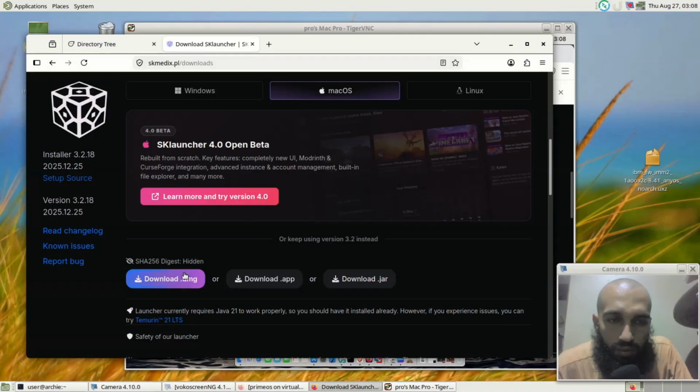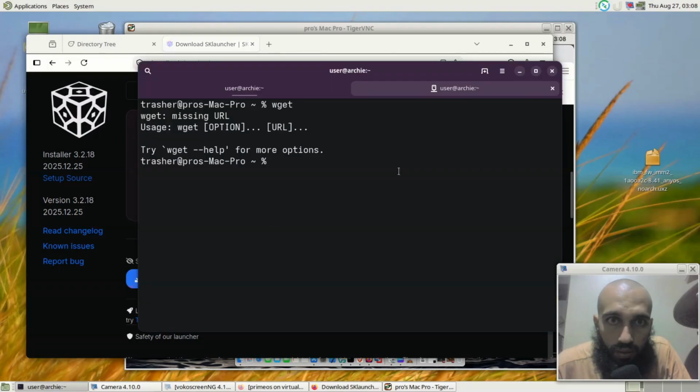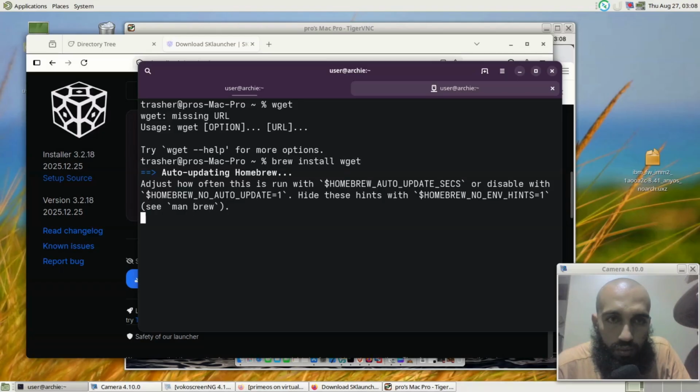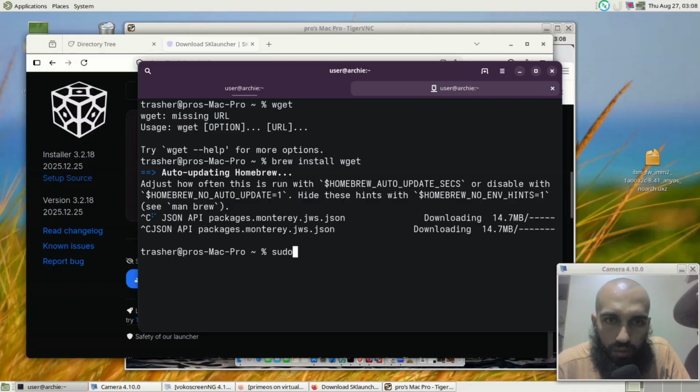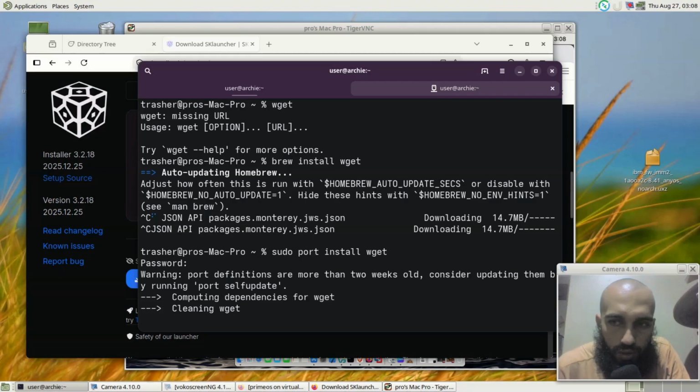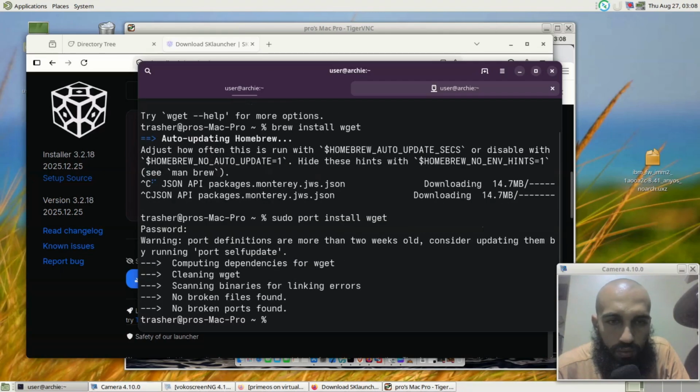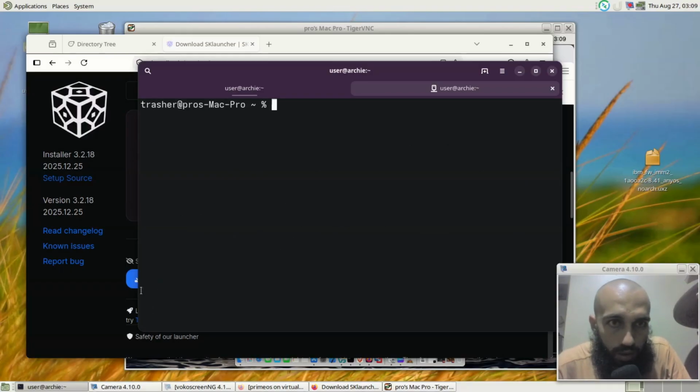I guess I will do a workaround here in order for you to get this working. I have wget here. If you don't have it, install it using the command brew install wget, or using the command sudo port install wget. Here you type your password since you use sudo. Yes, that's how you get wget, since it is the command that we will use here.